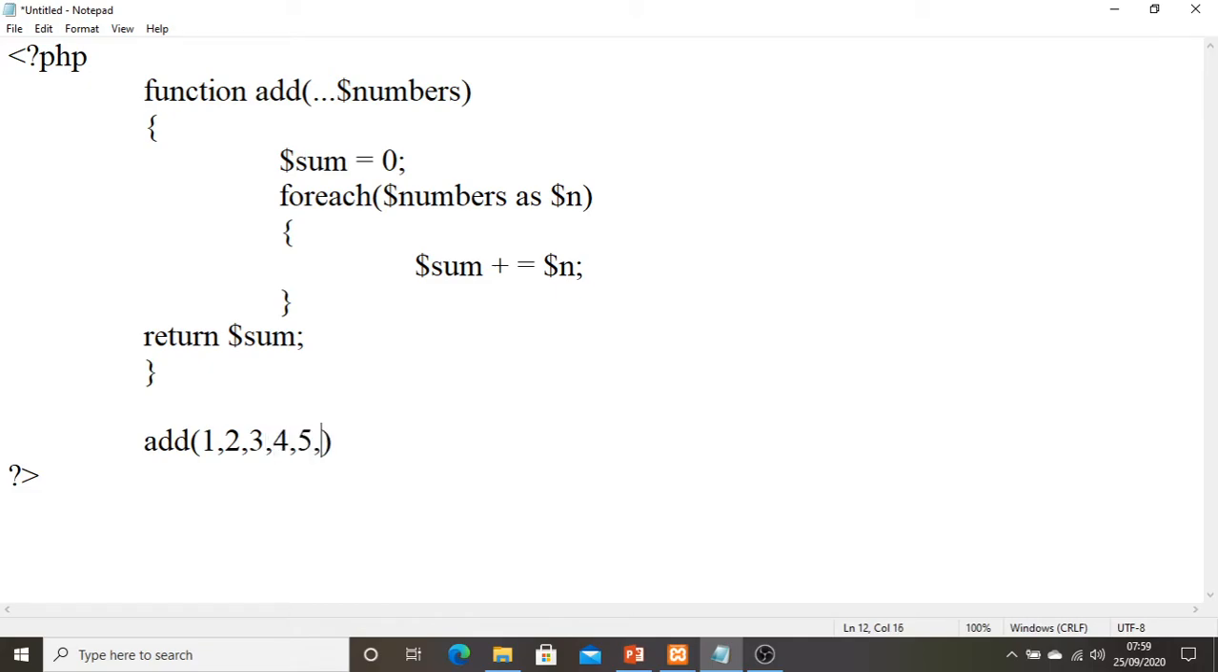You can send any number of arguments. So this will be taken as the array, the array $numbers, and will be passed here. Since it is an array, I have a special function, the foreach loop, that will help me to get the array elements. So that is what I am using the foreach loop here.